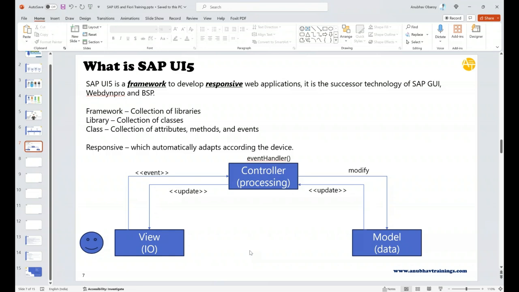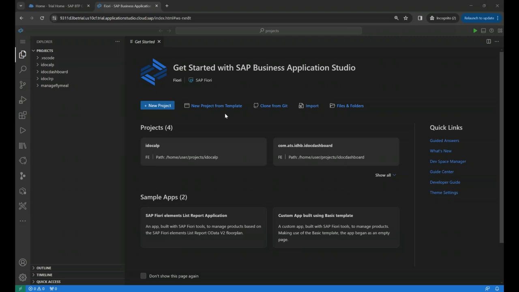Having said that, what other tools do we use to build our Fiori applications or UI5 applications? We use a tool called Business Application Studio. This is a tool provided by SAP to design and develop Fiori applications for us. In this demo, I will be taking you to the BAS tool, and there I will help you create our first UI application.